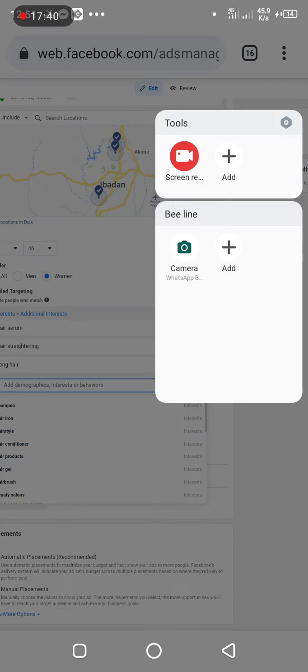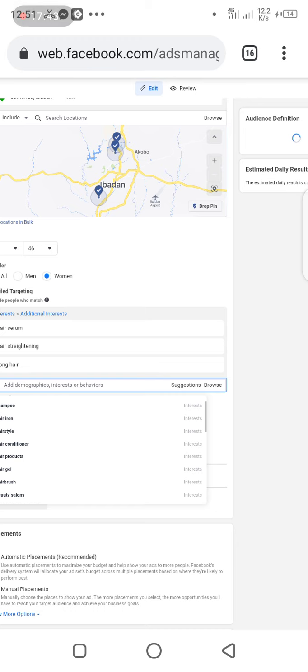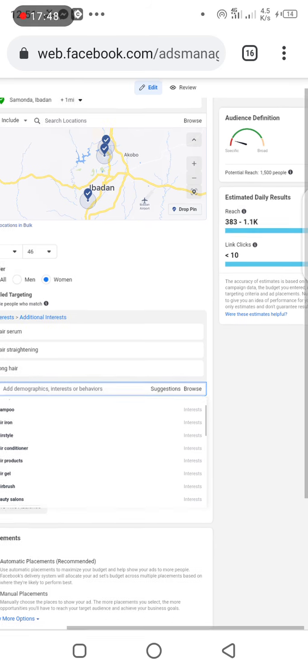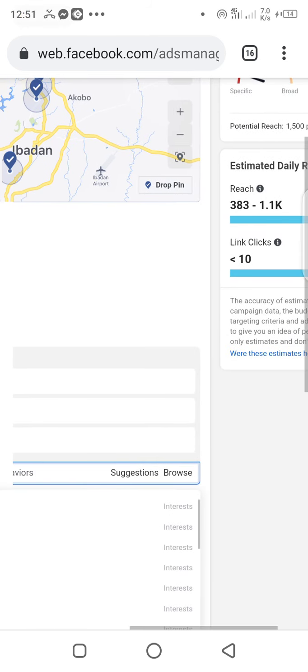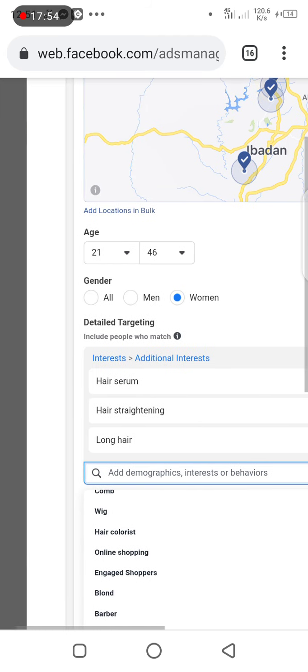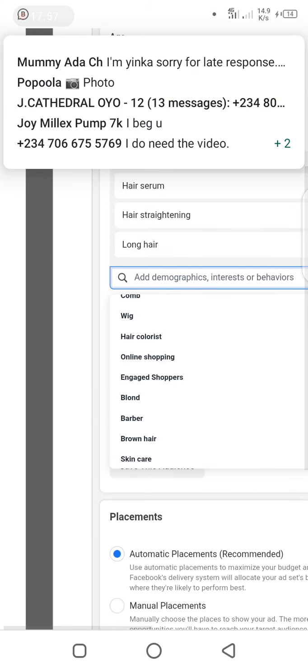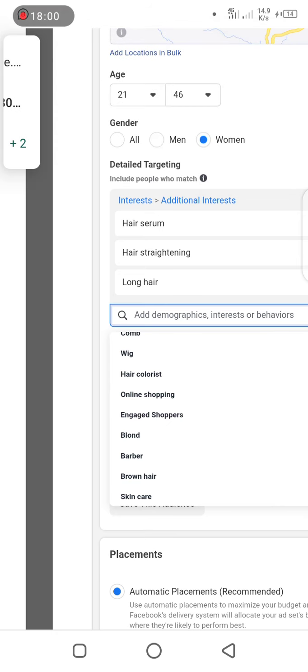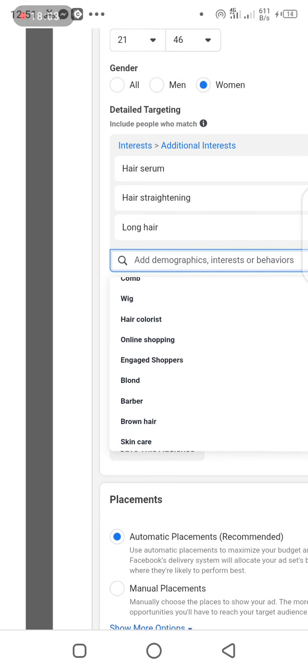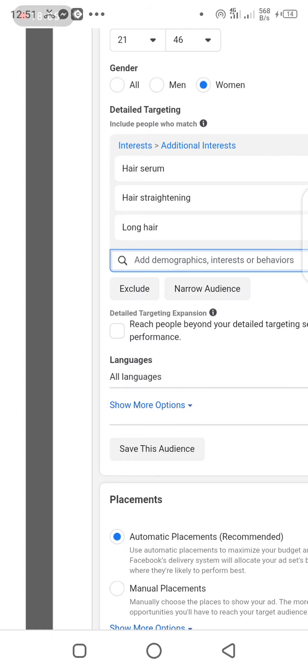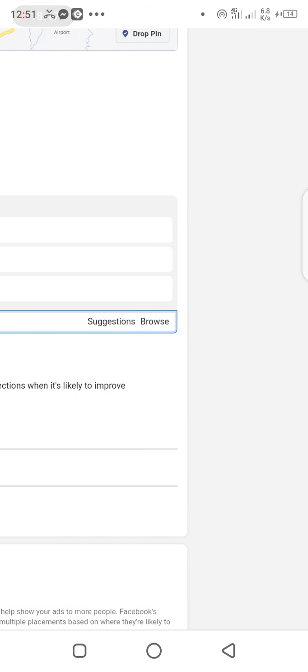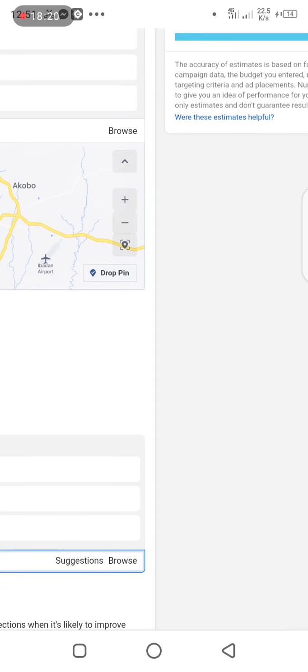So let's look at your audience. Your audience will have possibly reduced. Yeah, 1005. Okay, that's too narrow. So if you have an audience that is narrow like that, Facebook will not run it. So you have to click on reach beyond detailed audience. Then at least Facebook will have something to work on.